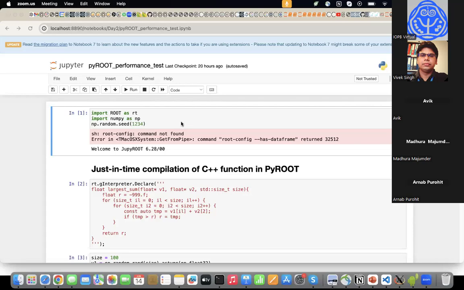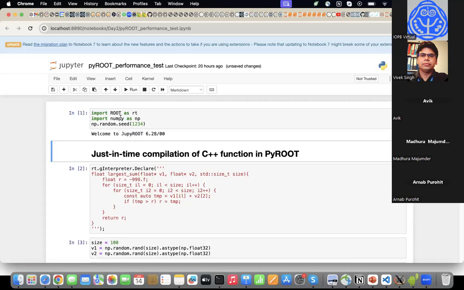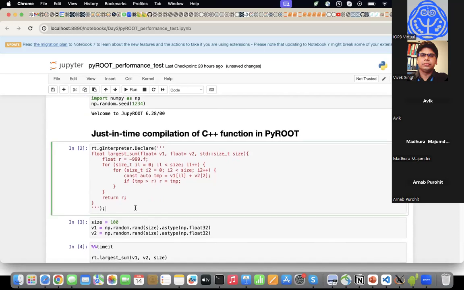So here is an example that I would like to show you of how PyROOT can be much faster than normal Python. Again, we are importing ROOT, but in this case, as you can see, on top of ROOT, I'm also importing NumPy side by side. And then, as I already told you, there is an interpreter in ROOT. ROOT is something like Python.